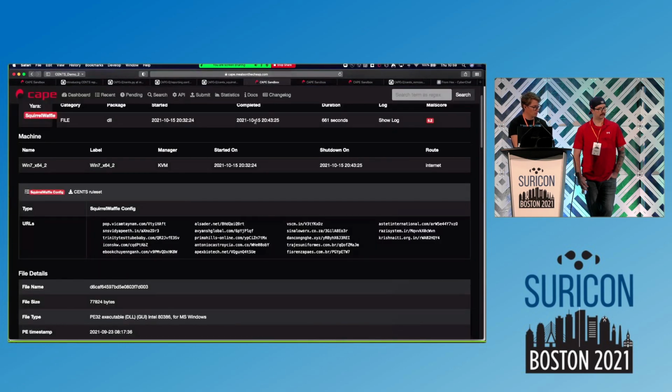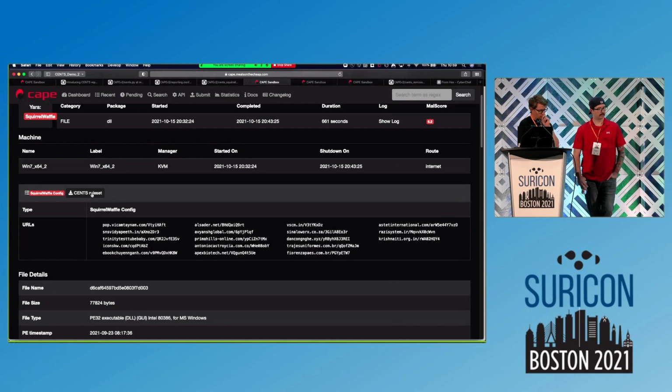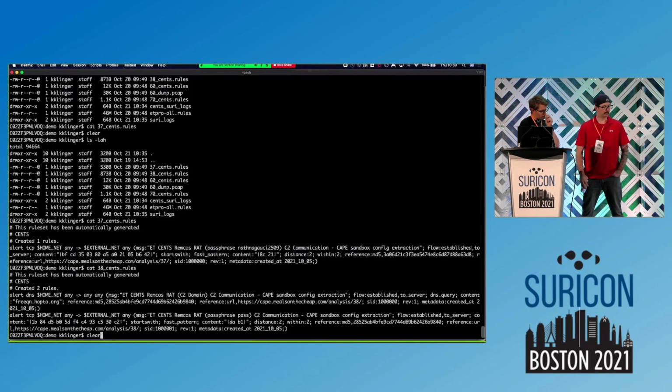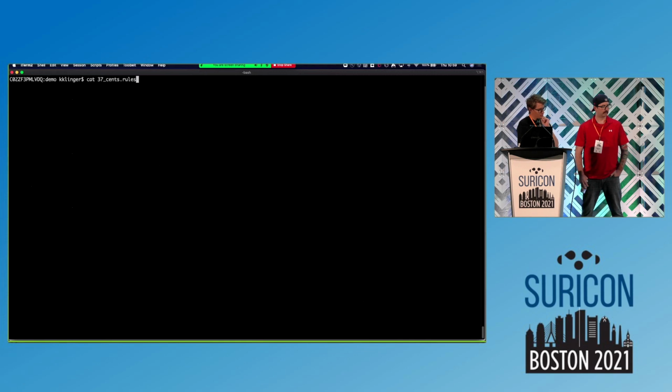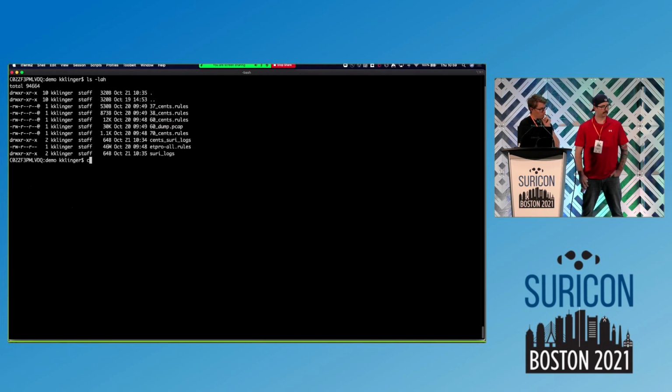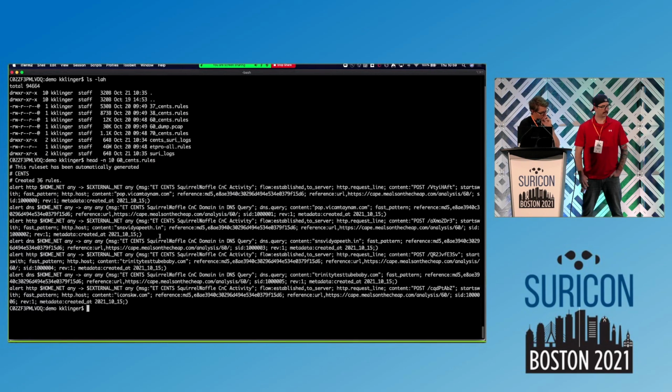Looking into our first example, which is again SquirrelWaffle, you can see that we have the config in there, and then you have this button where you can download the Suricata rule set. And if we go to my shell, we will have the rules in this file. You can see that there have been 36 rules created, and all of them are containing the information that we have retrieved from the malware configuration.